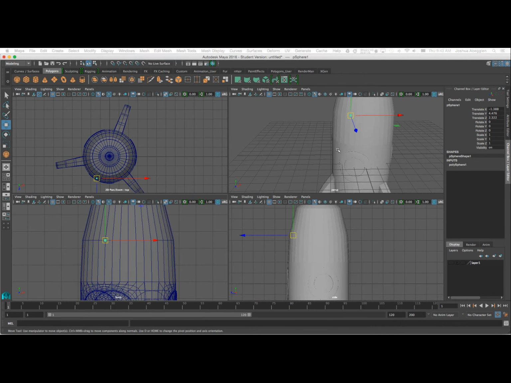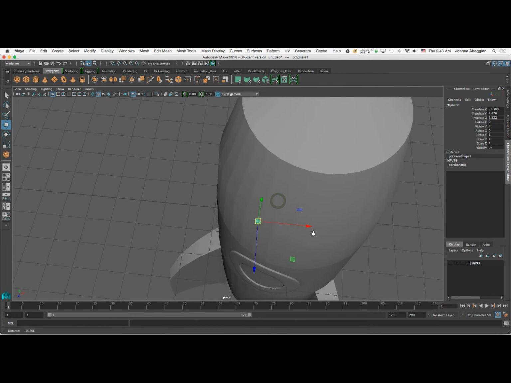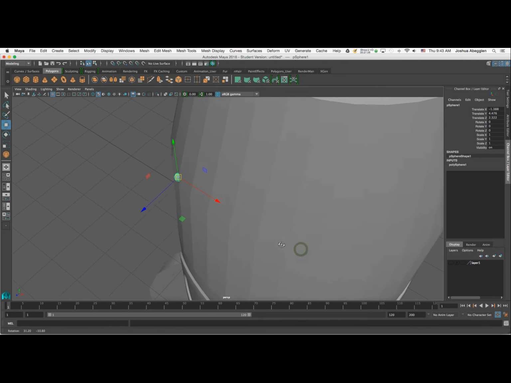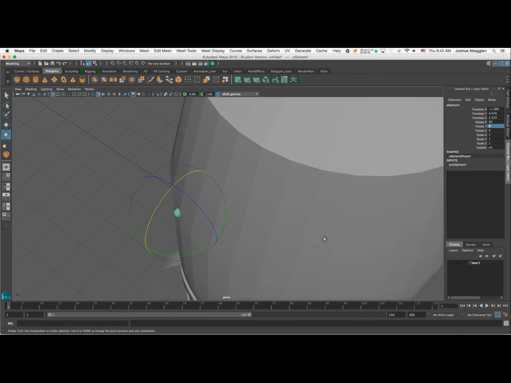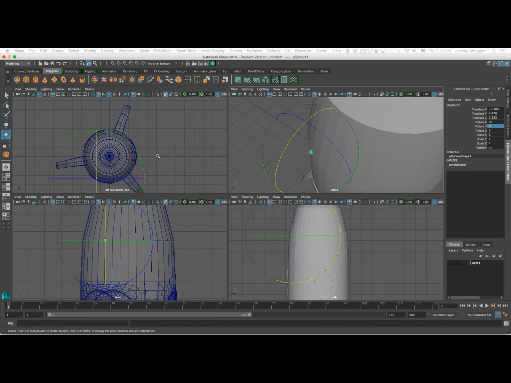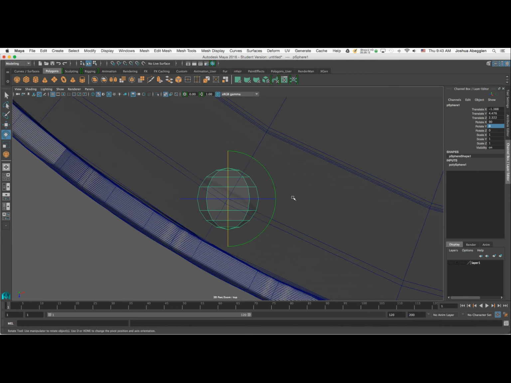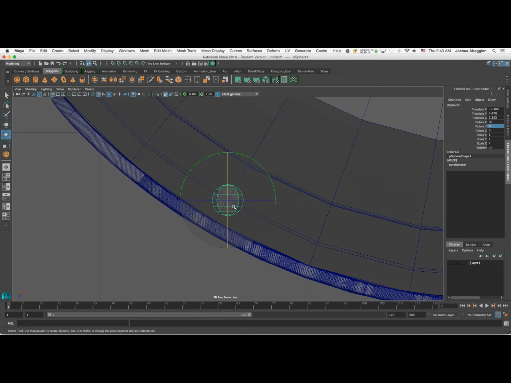So let's go into the perspective view. And I'm going to rotate this rivet 90 degrees on the rotate X axis. Now let's take a look at this from the top. All right, I'll press F so the camera zooms in on it. You can see it's aligned on that vertex.